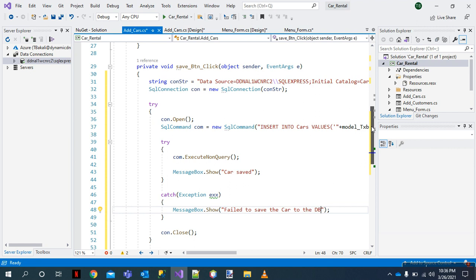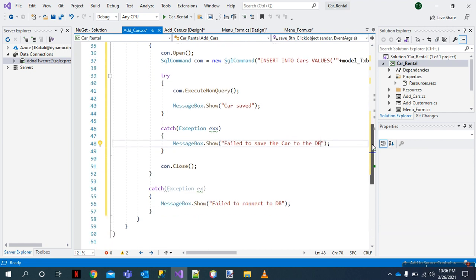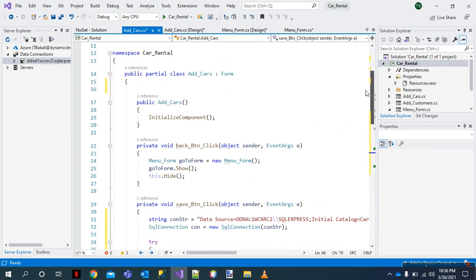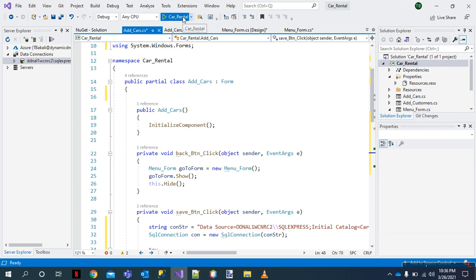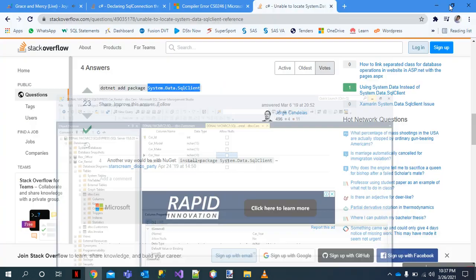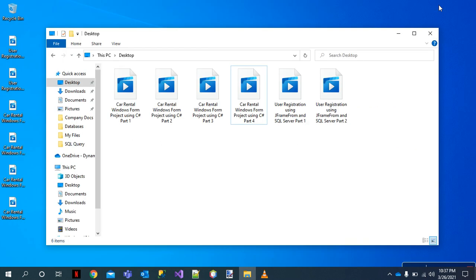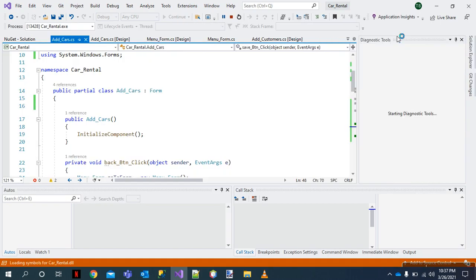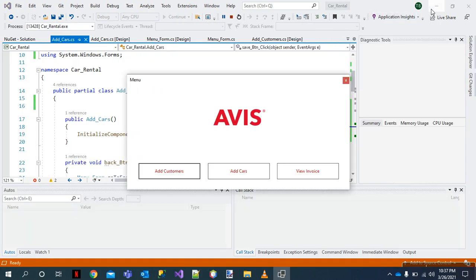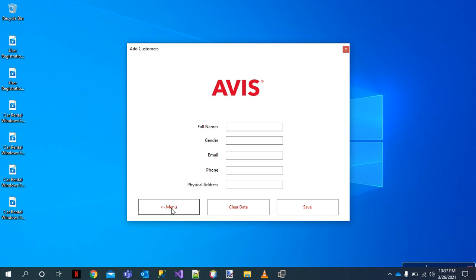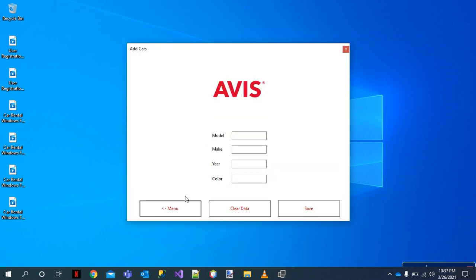Okay, I think that is it for the saving of the car. Let's go test it out. Okay, so if you say add customer, it does take you here. Add cars, it will bring you here.